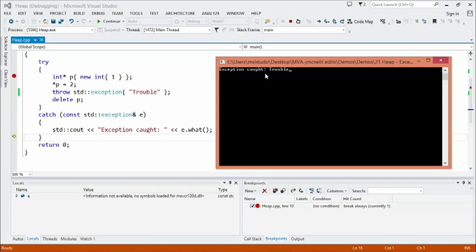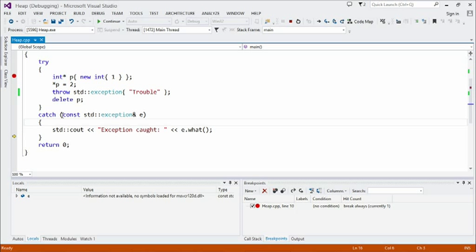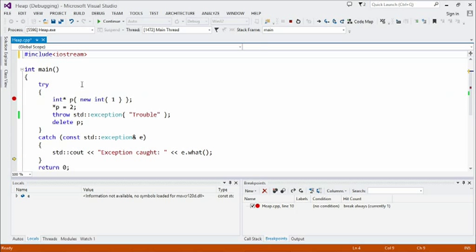So as Kate said, it's very important to catch by const reference and throw by value. So this is throwing by value. Sometimes I see people who write throw, let's throw a new exception, and you don't want to do that.